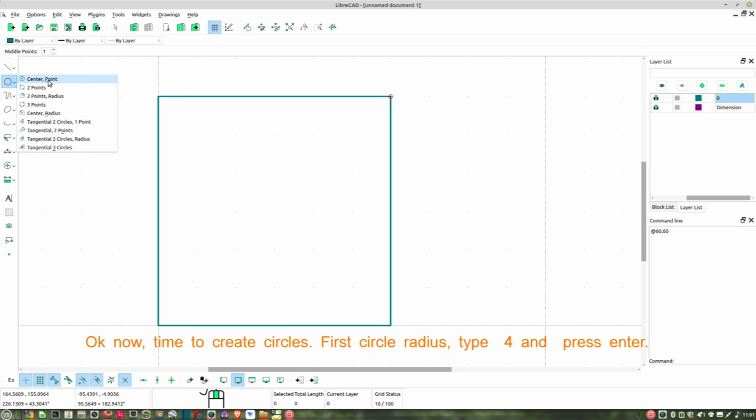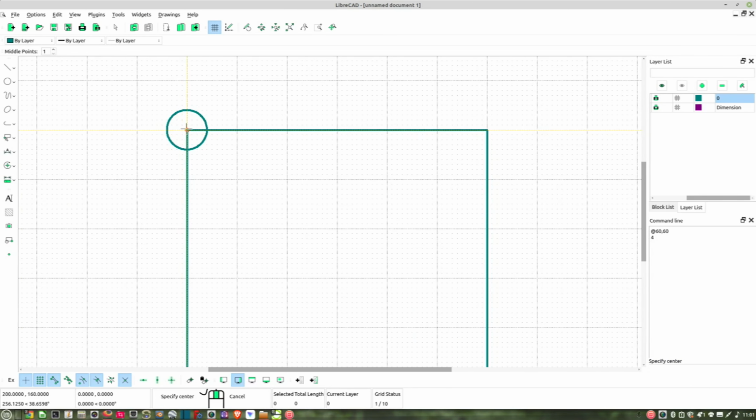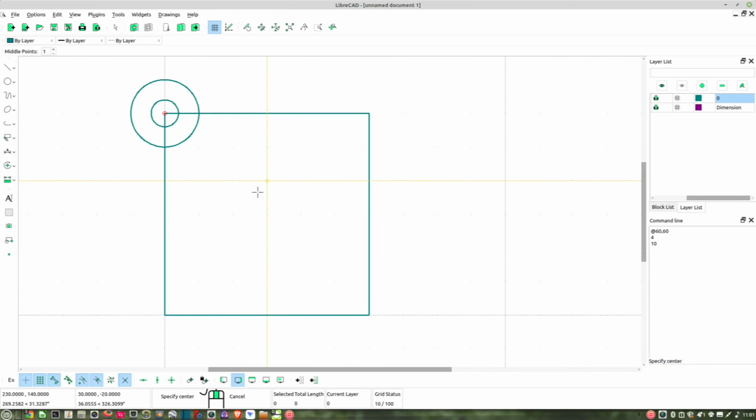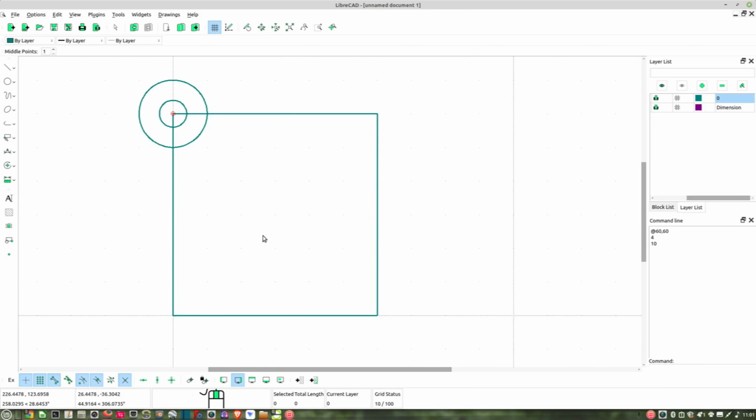Okay, now time to create circles. For circles, radius type 4 and press enter. Next circle, type radius 10 and press enter. Create circle again.